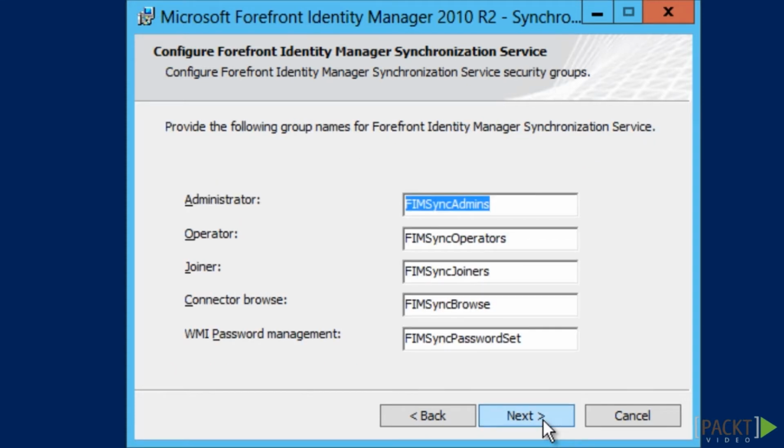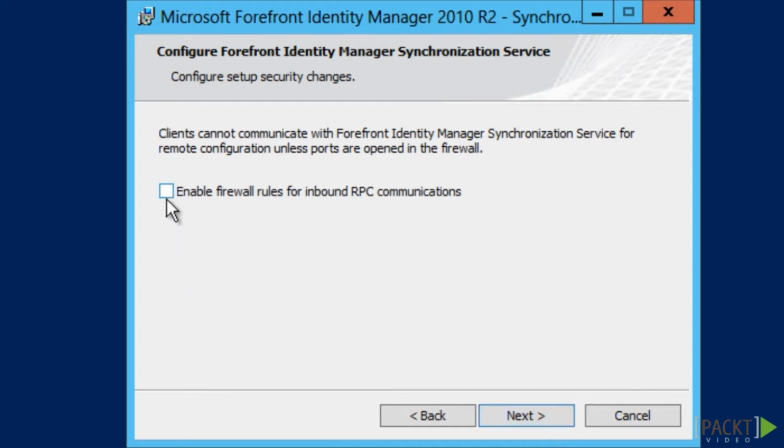The setup will create local groups to be used for different roles within the FIM synchronization service. It is considered a best practice to use the domain-based groups rather than the local groups. In that case, you create the groups as part of the prerequisites and change the group names in the setup wizard. I make it a habit to always allow the setup to open the firewall for remote access to the FIM synchronization service.